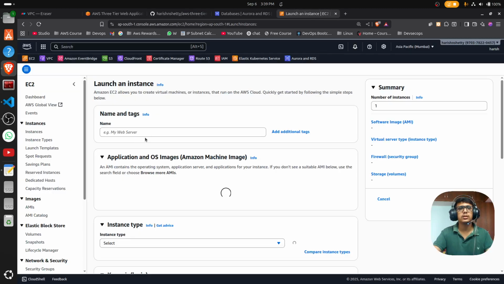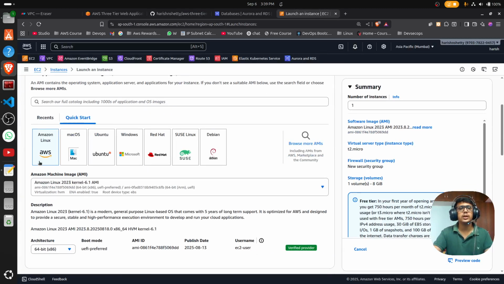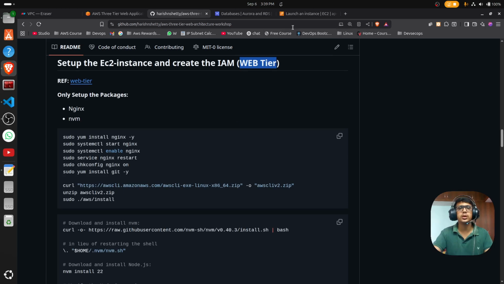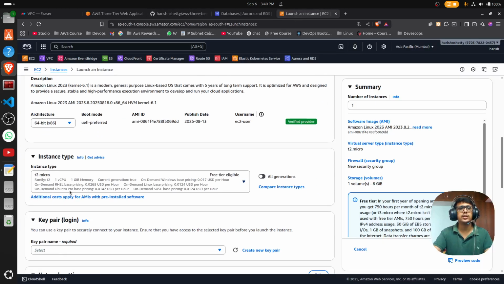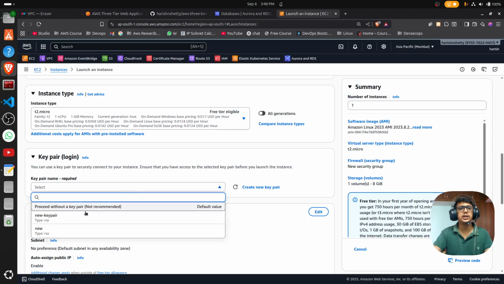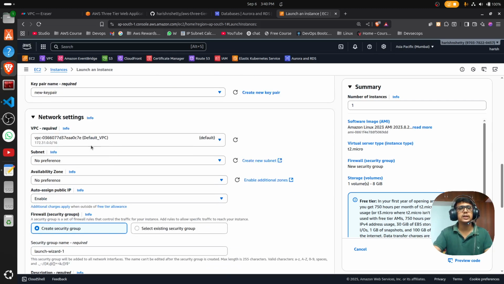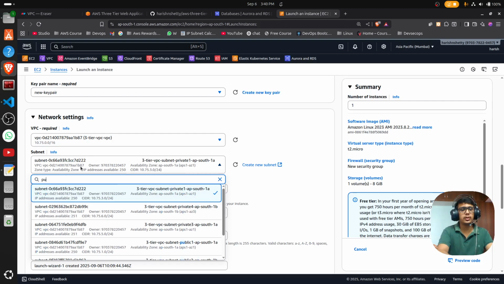Okay, give the name, and I am selecting Amazon Linux. Why? Because the commands are actually working only on Amazon Linux, not on Ubuntu or Debian. So I am selecting Amazon Linux, and everything is okay. T2 micro is enough, and select the key. In the network section, select the VPC as the 3-tier VPC, and for the subnet I am going with the public one.